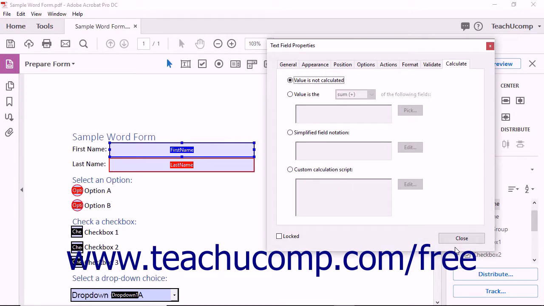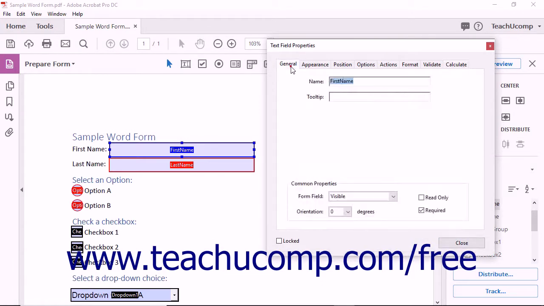In this lesson, you will learn how to set the properties on the General tab within this dialog box. These settings are universally shared amongst all of the different types of form fields and buttons available. You can type the name of the field into the Name field in this tab. When a user hovers their mouse pointer over this field within a form, the text that is entered into the Tooltip field appears.